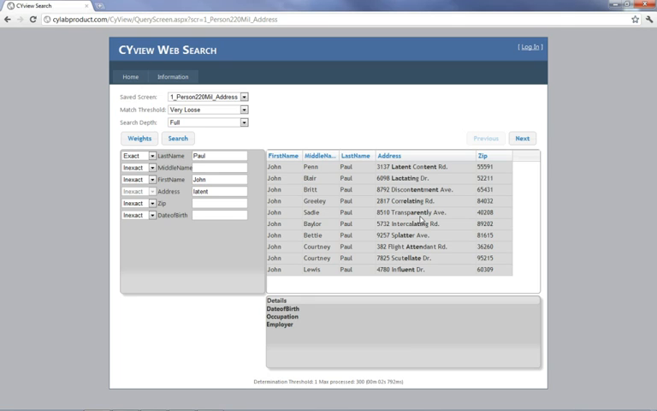As with all CyView matching, the records are displayed from the most relevant matches to the least. Click the next button several times to see how the bolded matches become shorter and less relevant as you navigate down through the results.